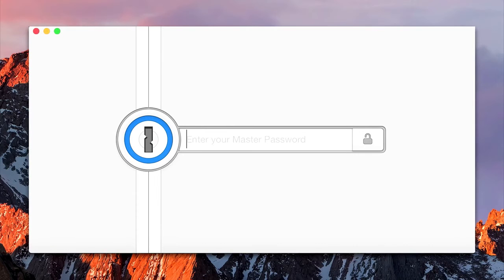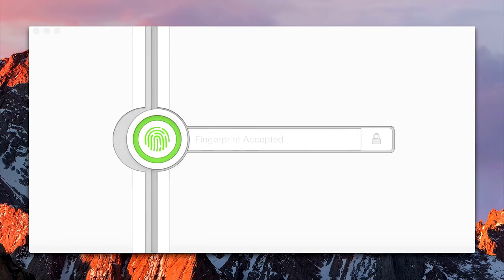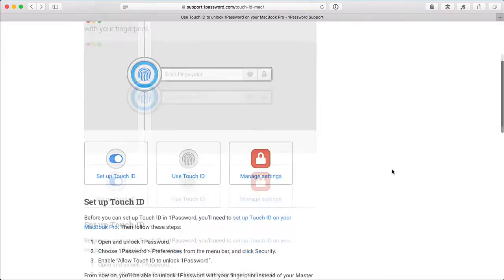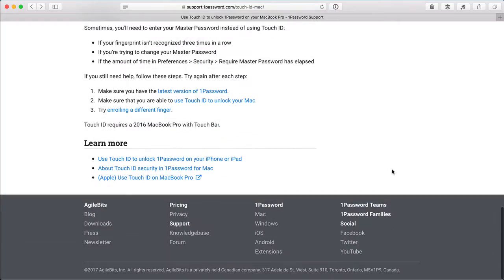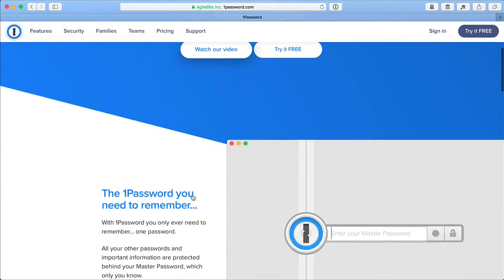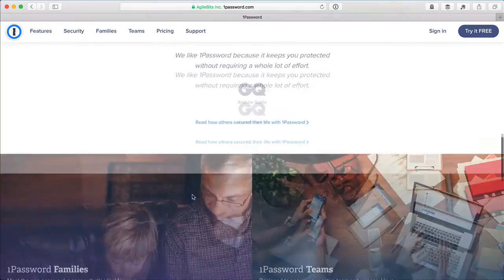If you have one of the new MacBook Pros with Touch Bar, you can unlock 1Password with your fingerprint too. You don't even have to type out your master password anymore. Again, pretty cool. In conclusion, I love 1Password and I couldn't live without it. I use it to store my passwords, medical information, memberships, and lots of other stuff.